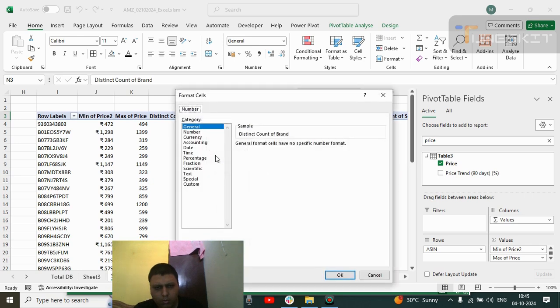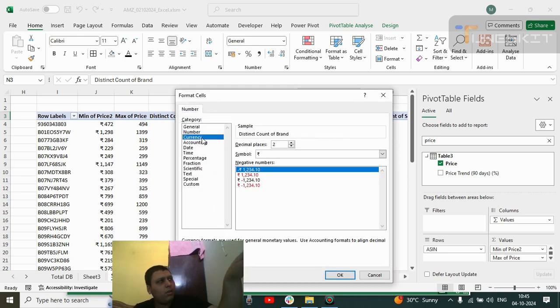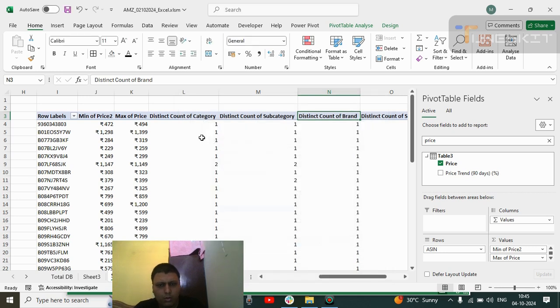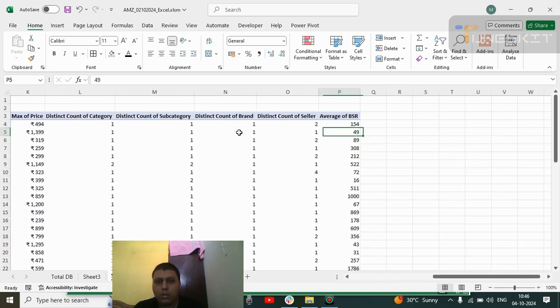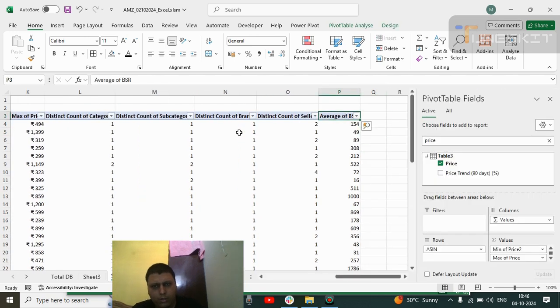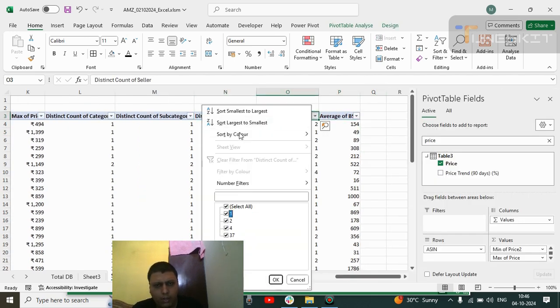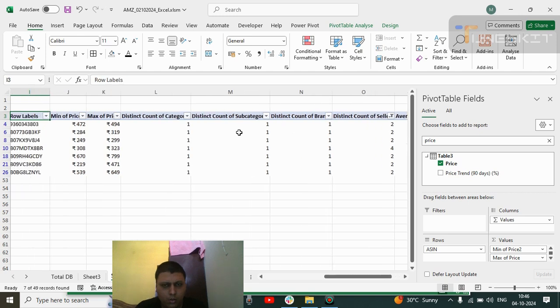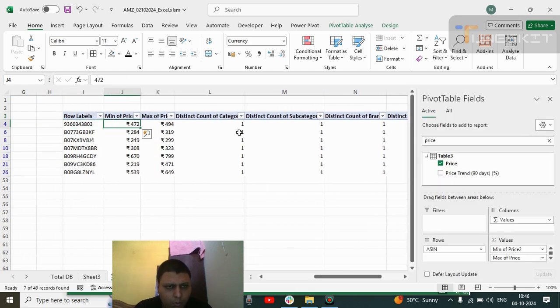Let's go to number format, currency. So there we have. Let's see, for the distinct count of seller 2 and 4, we have min price as this, max price as this. These are the min prices or max prices we have.